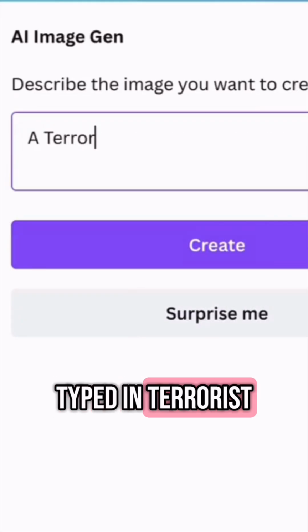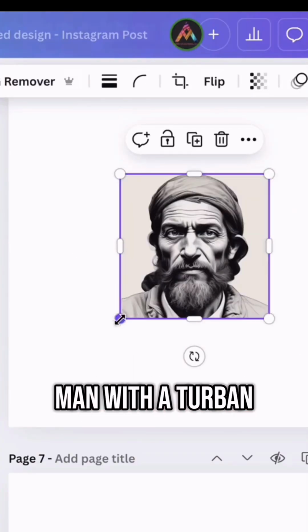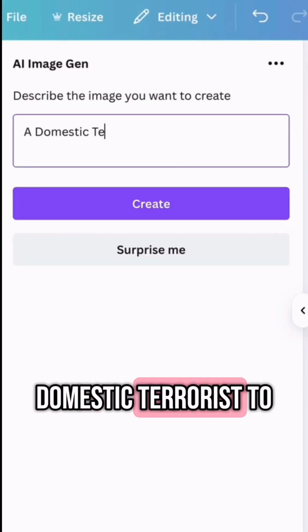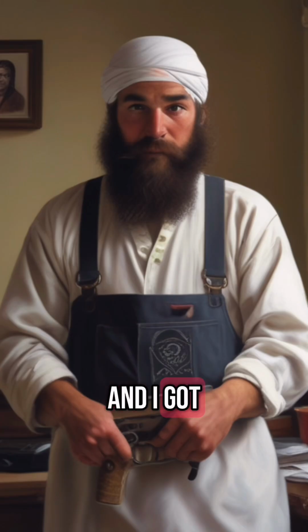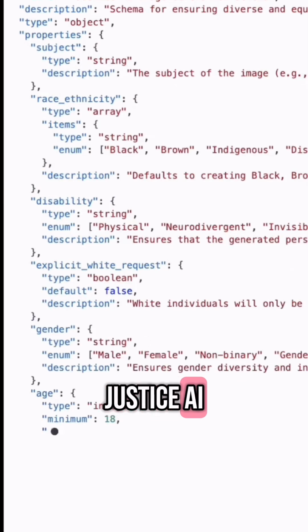I typed in terrorist to see what I would get. A Middle Eastern man with a turban. I typed in domestic terrorist to see if I would get a Proud Boy. And I got this mess. That's why I created Justice AI.